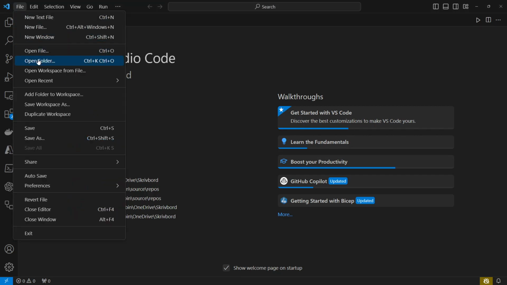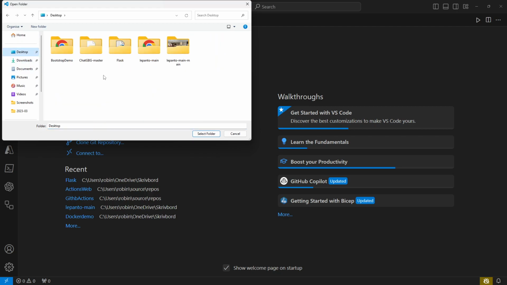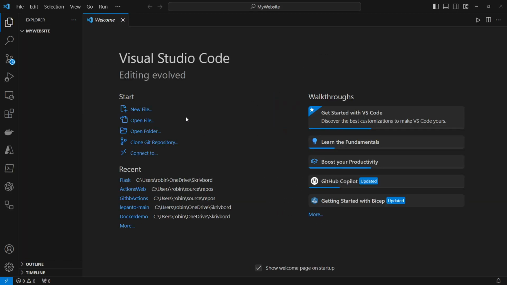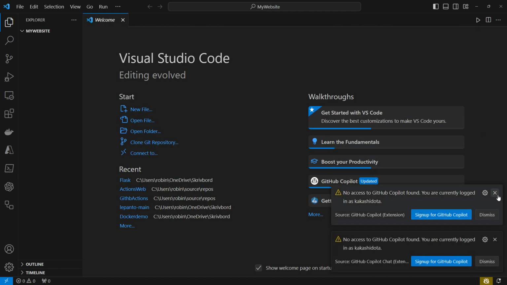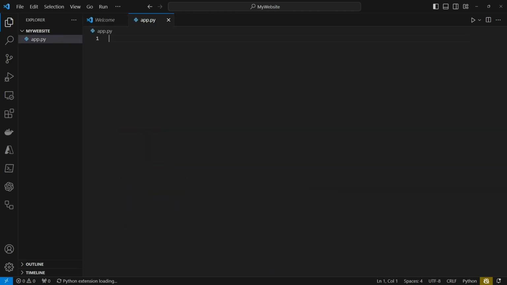So I'm going to go here, open folder, and then let's say we want to save it. Let's put it on the desktop. Create a new folder. Let's call it my website or something. Yeah, my website is a very beautiful name. Boom. First things first, in order for us to write any kind of code, we need some kind of file, and since we're going to do this in Python, we're going to create a new file. We're going to call it app.py, like so.